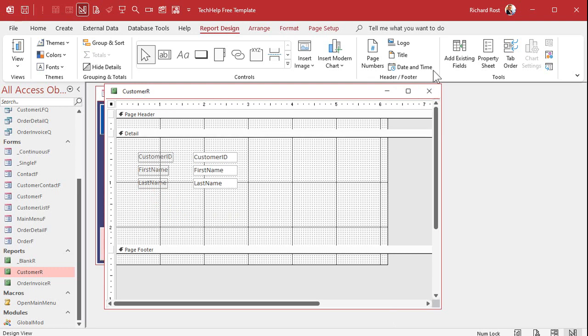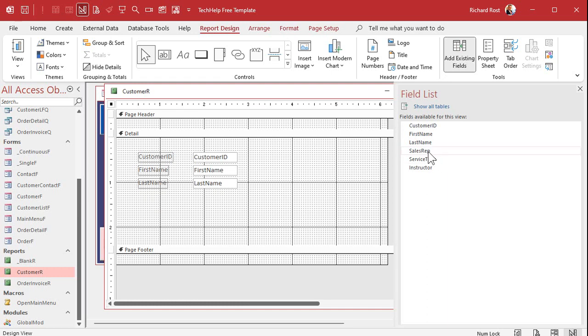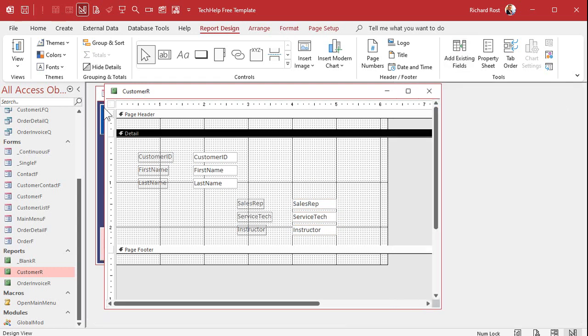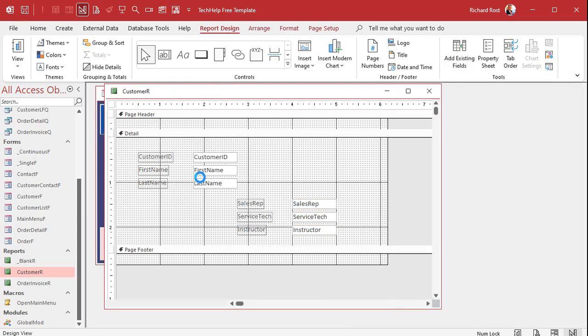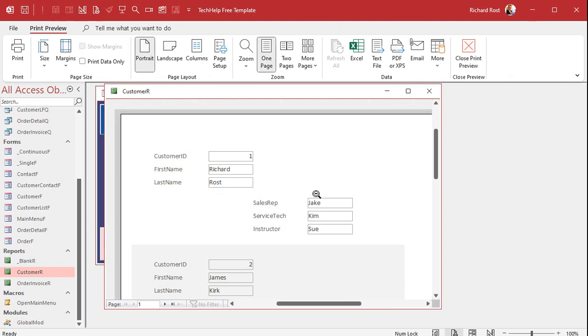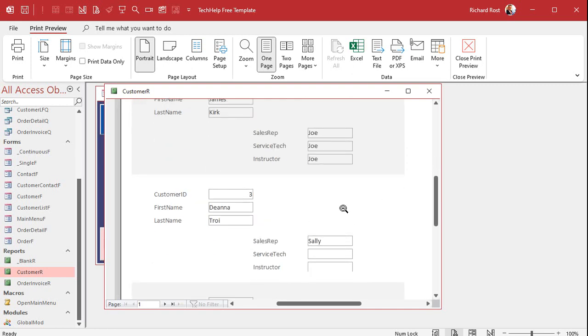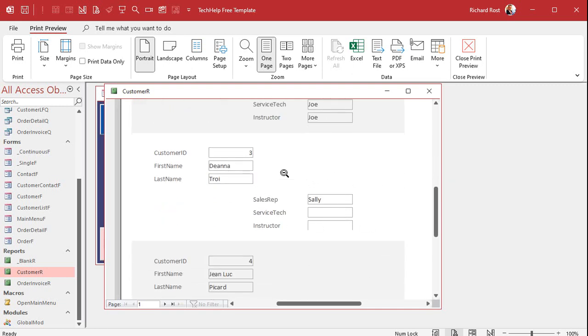Then we can add new fields now, and we can add our sales rep and our instructor and our service tech. I held down the shift key there. Click on the first one, shift, click on the last one, click and drag. Now save it and print preview. And there you go. There's me with my three people. There's Jimmy Kirk with Joe, and everybody else who's got stuff in there.